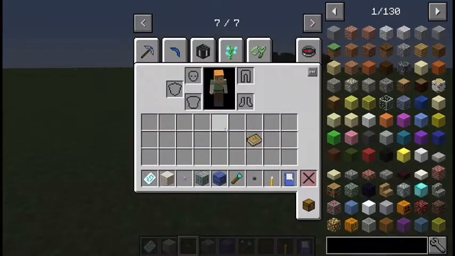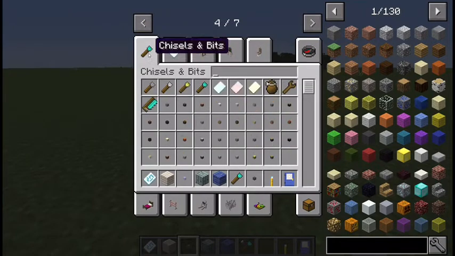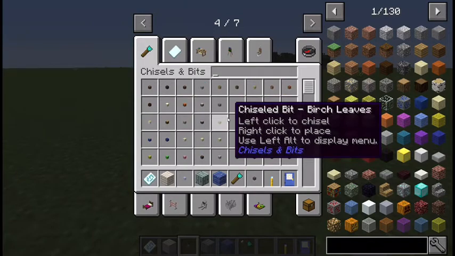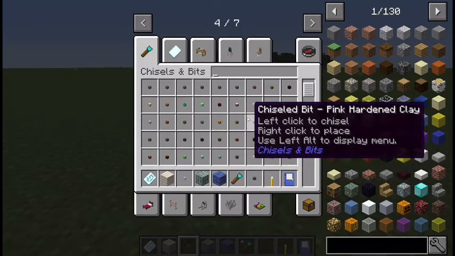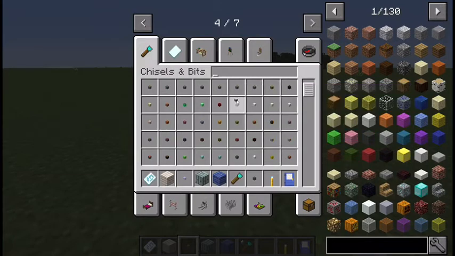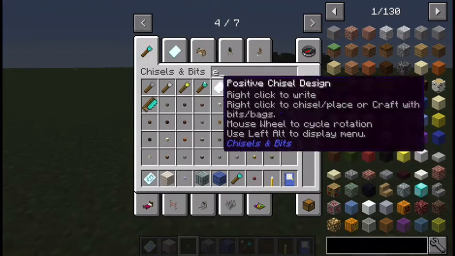So now we're going to find the Chisel and Bits section. So here it is. In here we have a bunch of different little bits, and even if you have other mod packs in here, it still makes the bits of those mod packs as well, which is really good. So I'm going to use this chisel bit with pink hardened clay.